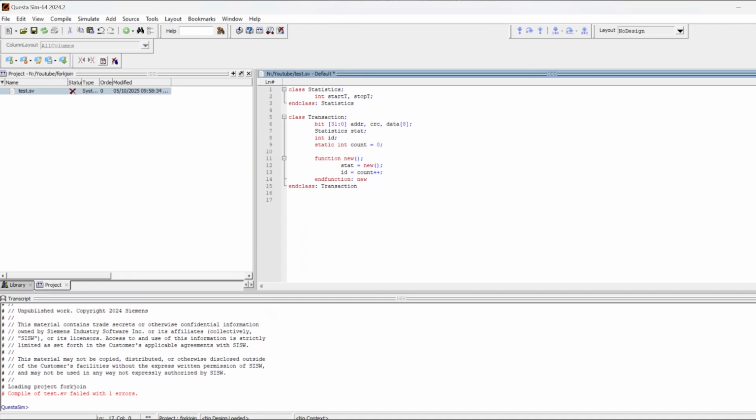So let's begin with our top level module. I will name it test. So inside that, I will declare two handles for the class transaction, and I'm going to name the first one src, which stands for source, and the second one dst, which stands for destination.